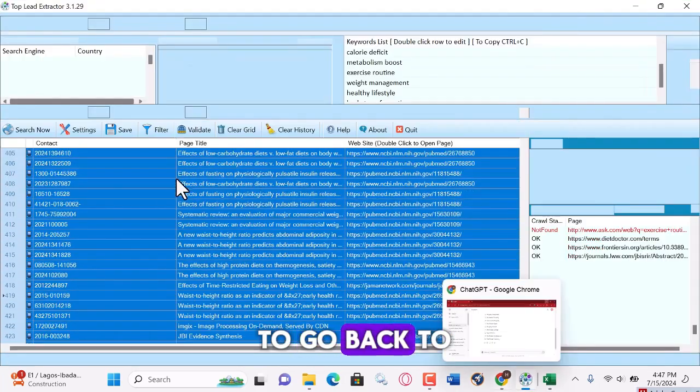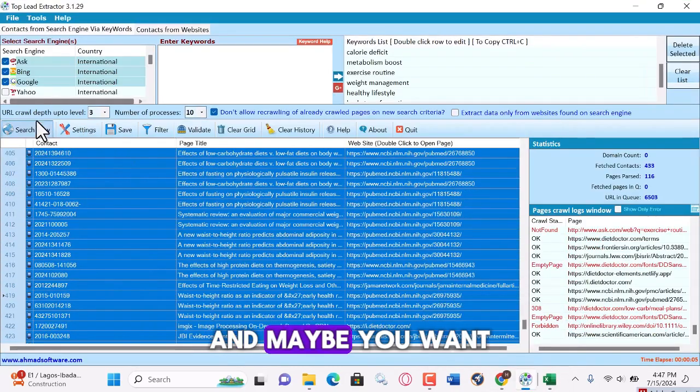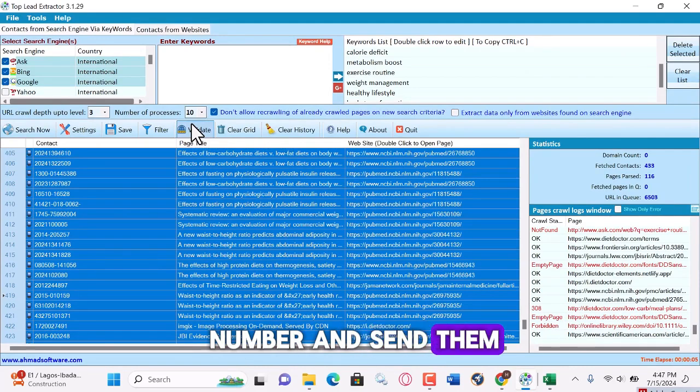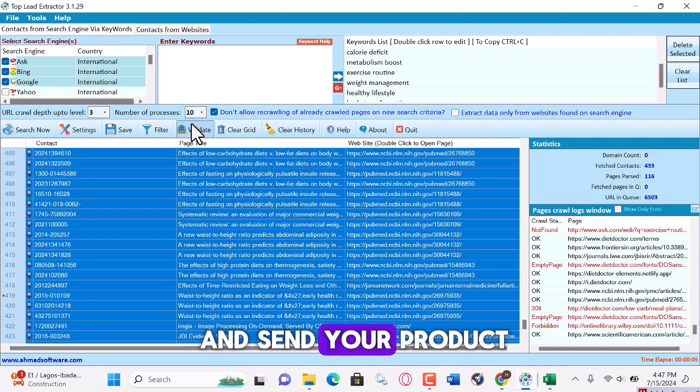Next thing is for you to go back to the software. Maybe you want to send a message to your prospect. Just get the phone number and send them the message that you have for them, just to convert them and sell your product to them.